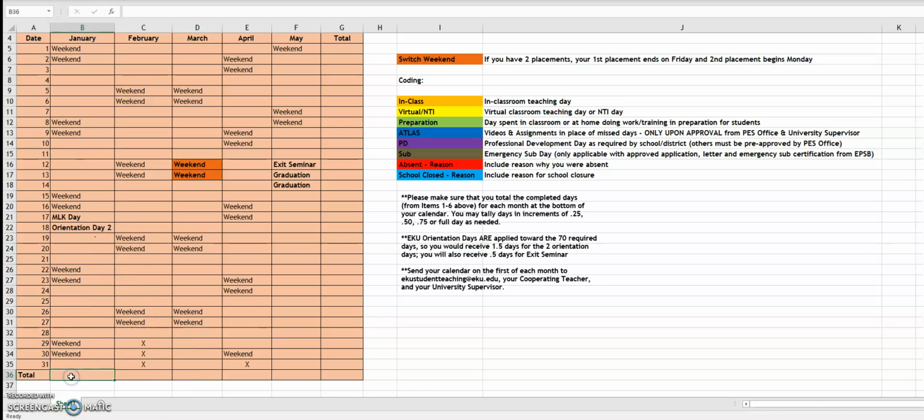In this column, you will total all of your days for January, all of your days for February, all of your days for March, all of your days for April, and then all of your days for May. You may tally your days in increments of 0.25, 0.50, 0.75, or full days as needed. EKU orientation days are applied toward the 70 required days, so you would receive 1.5 days for the 2 orientation days. You will also receive 0.5 days for the exit seminar.